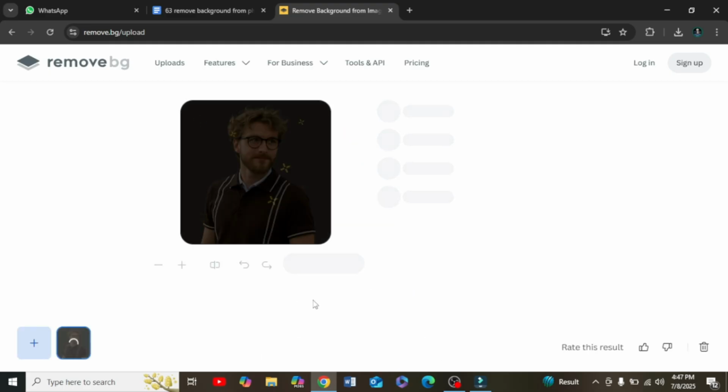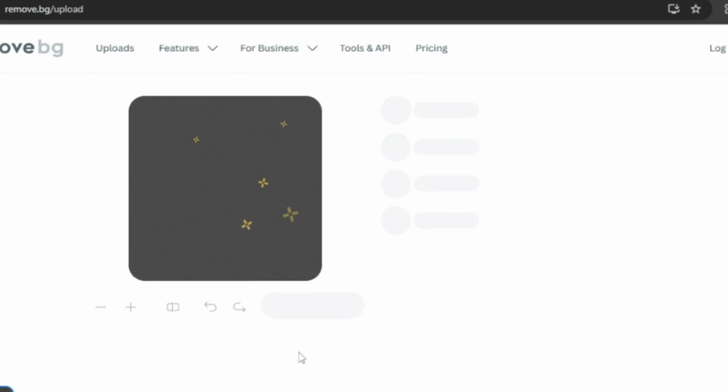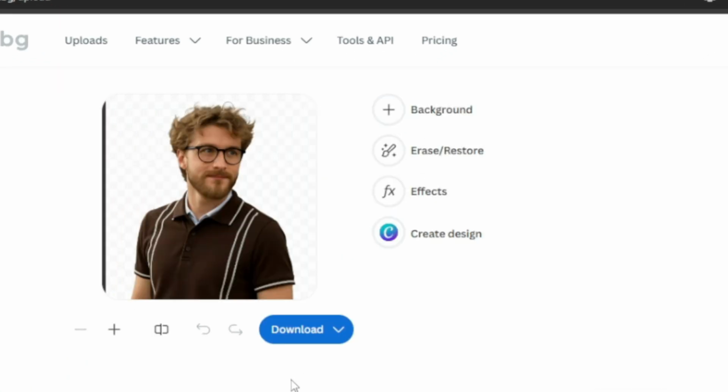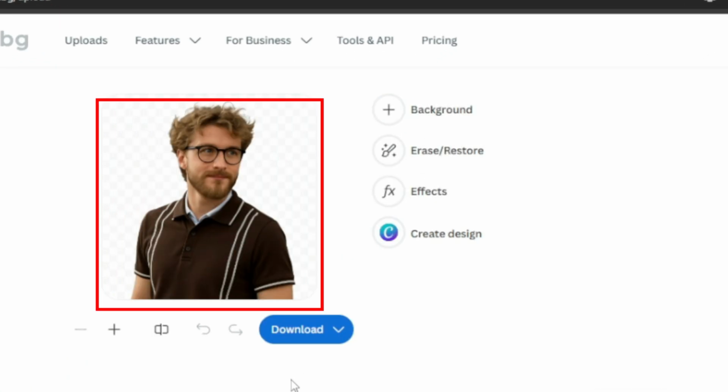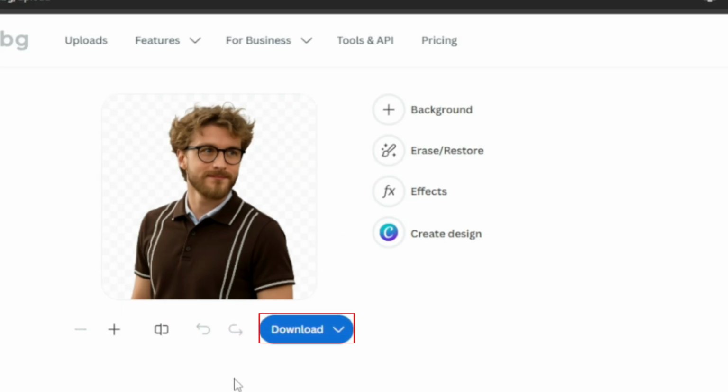Once you upload your image, the site gets to work right away. It only takes a few seconds, and boom, your background is gone. You'll see a preview of your photo with the background erased. Check it out. It handles even tricky bits like hair really well, almost like fancy editing software. If you're happy with how it looks, just hit the download button to save your new image with a transparent background straight to your device.